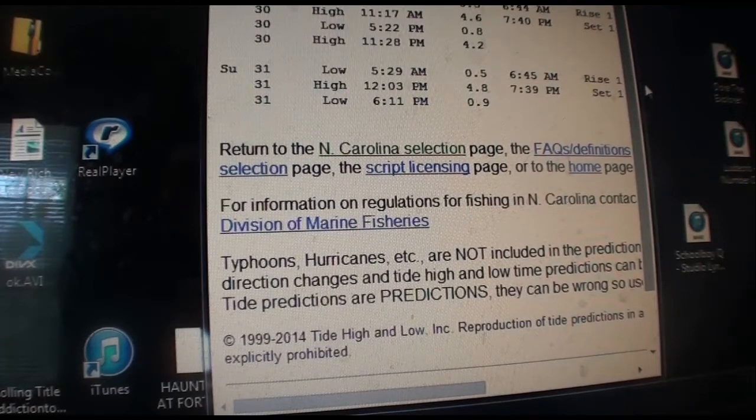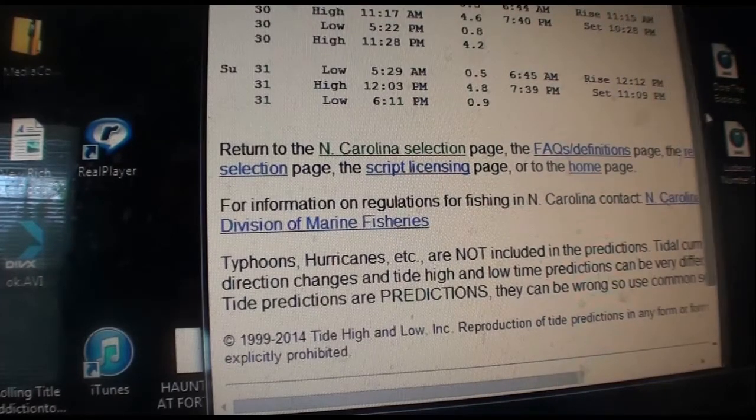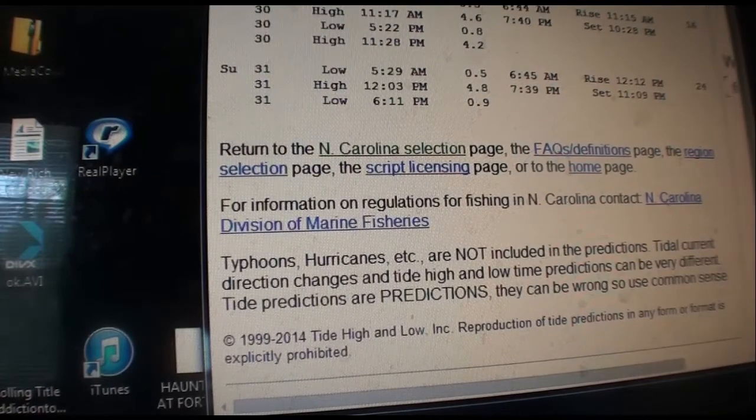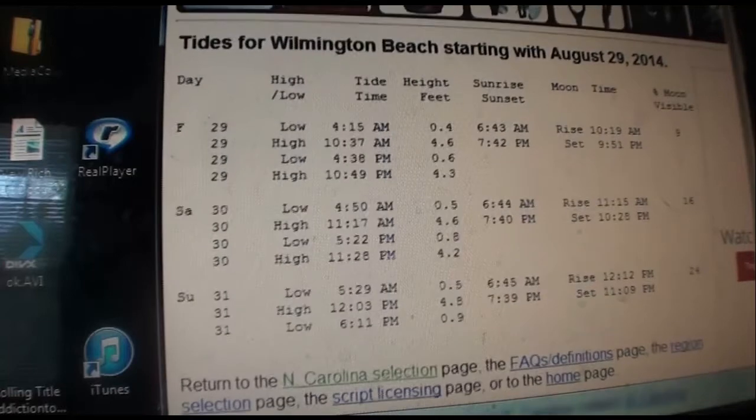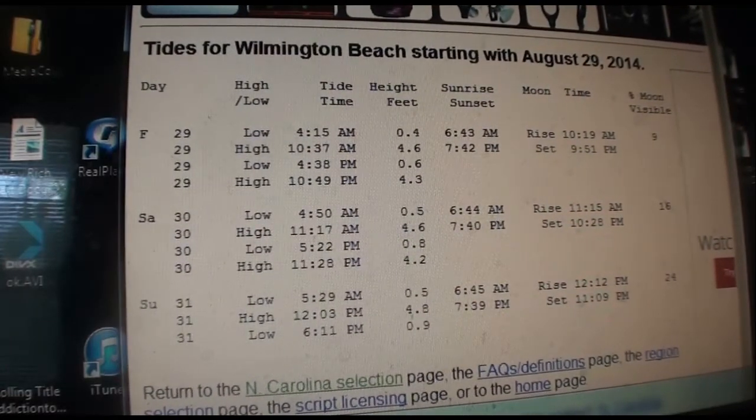I'm gonna widen this out a little bit, just so everybody can see. Just bear with me, y'all out there. Okay, here we go. Tides for Wilmington Beach, starting with August 29th, 2014, as you see right there. Okay, now right here it says Friday. Today's Friday, the 29th right here.